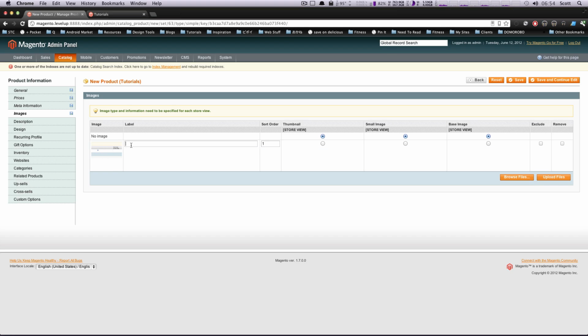So a label, we're just going to call this my tut, whatever your product is. You know, the label, you can usually just use this as your product title. And then if we were to just save this or whatever, it actually wouldn't set your image as being anything. So this is something you want to make sure you do.